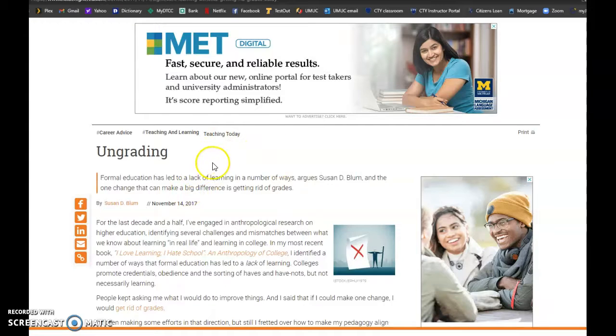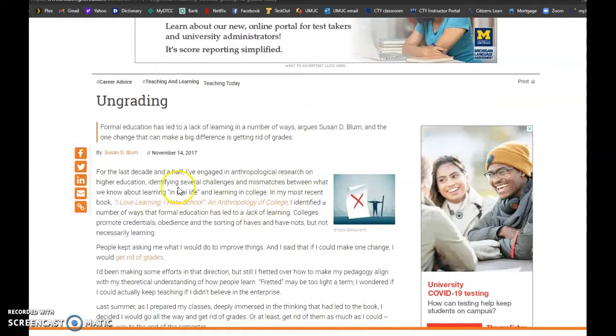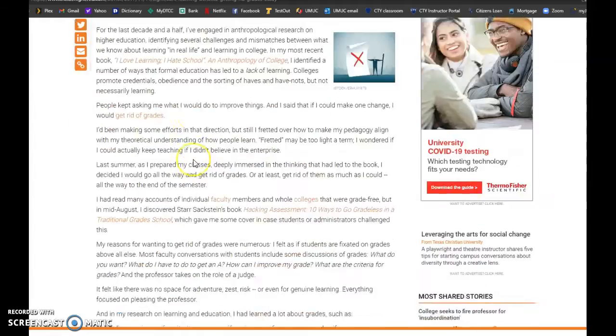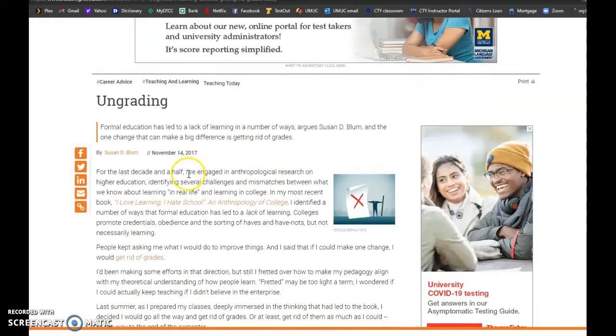It's called Ungrading. It is published, the source name is Inside Higher Ed. Higher Ed is another term for higher education, for college and university level education. So after high school. And it was published on November 14th, 2017. So this is the information that you need in order to get you started with the worksheet.